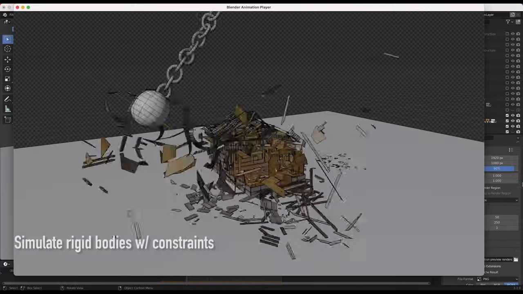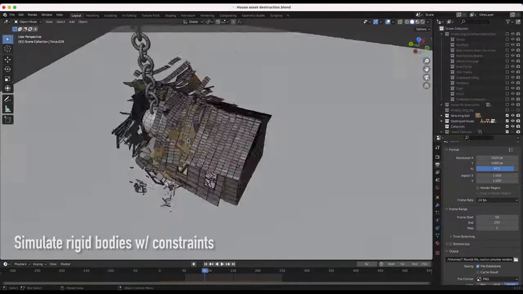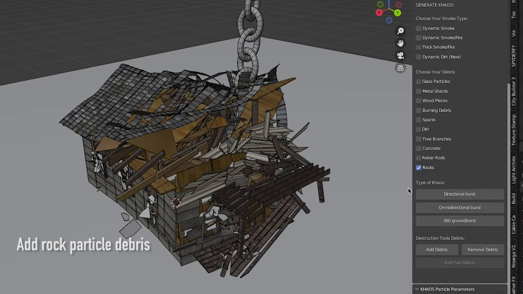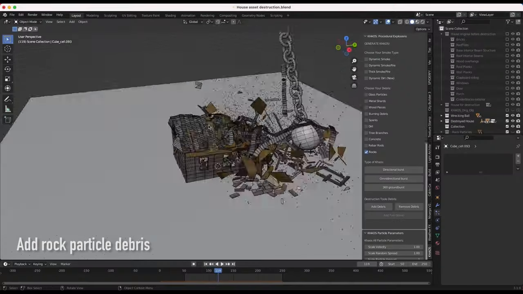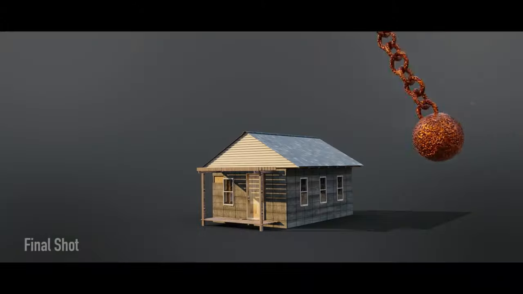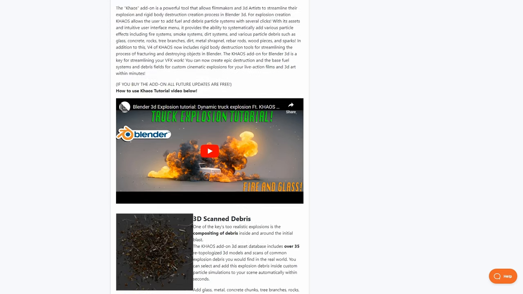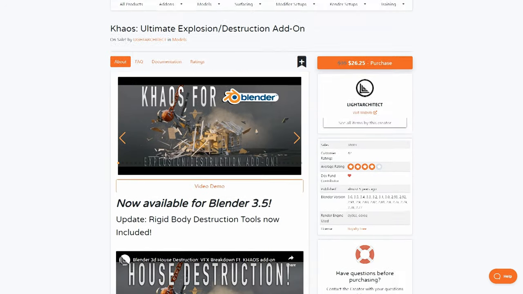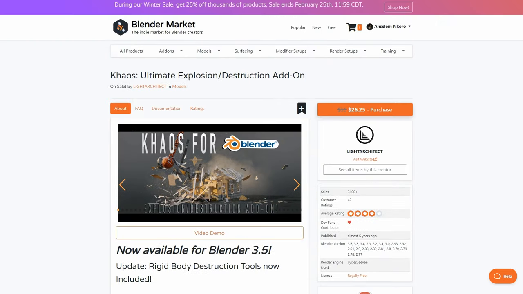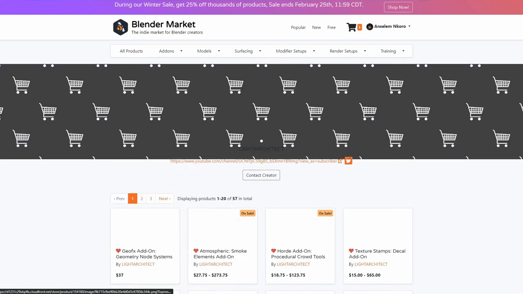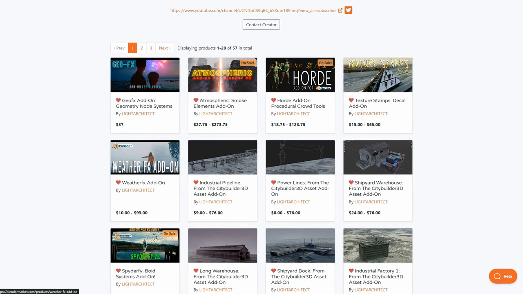So this just gives you the same sort of effect that you get with Kaboom, but in this case, you're doing more massive fractures. So this is also another beautiful fracturing tool that I would definitely suggest that you check out, as this provides the ability to systematically add various particle effects, including fire systems, smoke systems, dirt systems, and various particle debris. And of course, this can range from glass, concrete, smoke, tree branches, dirt, wood particles, and a lot more. So if you're looking for that explosion tool that also gives you all of that debris that you can use, especially the customized ones that we've just mentioned, then Chaos is definitely one that I would suggest you look at.